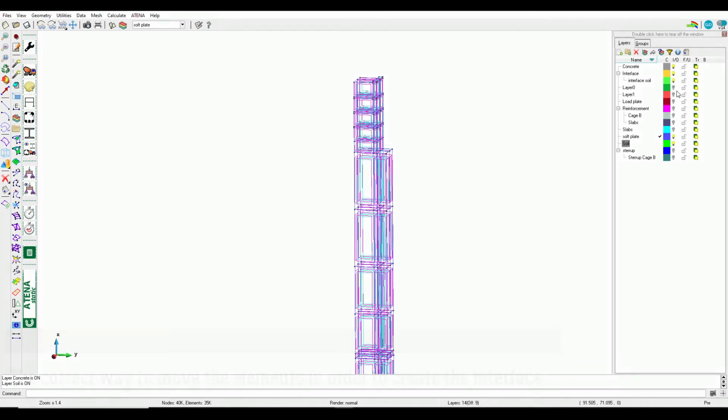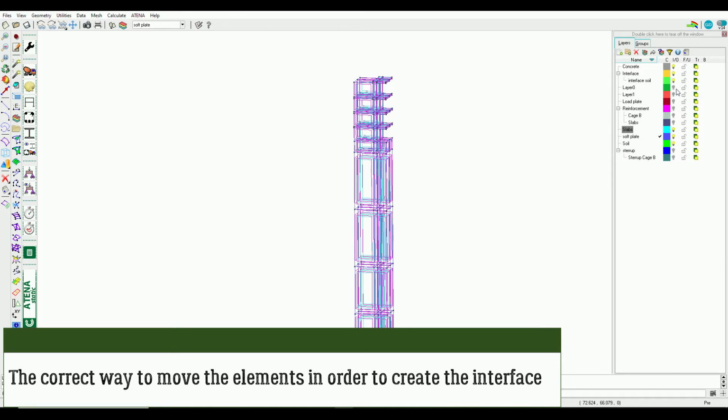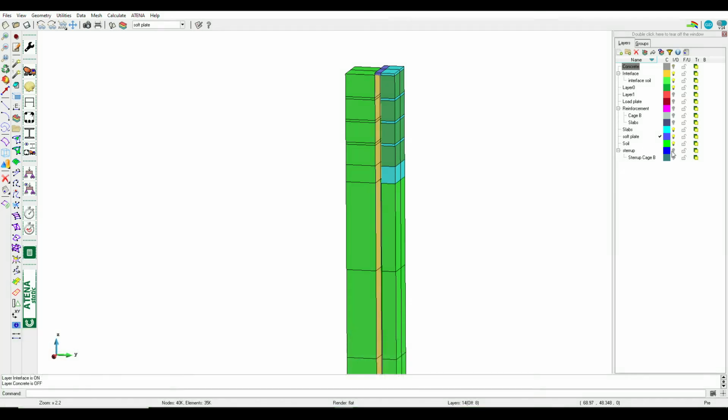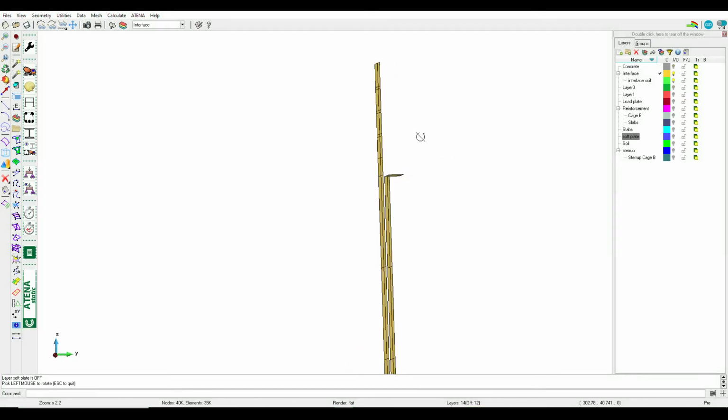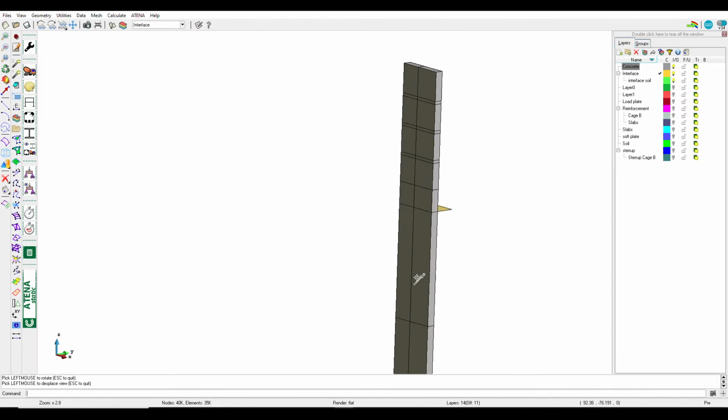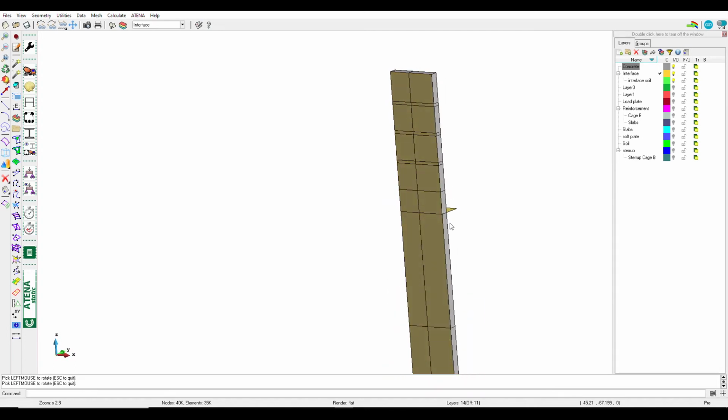To study the contact between the wall and the surrounding soil, we should define an interface element between the wall and the soil around. Let's activate the interface layer to see how we define the interface. So it's between the wall, as we can see, and the soil. Here we can see the material for each part. Here to be clear, like we activate also the concrete layer, and then we can see the interface.